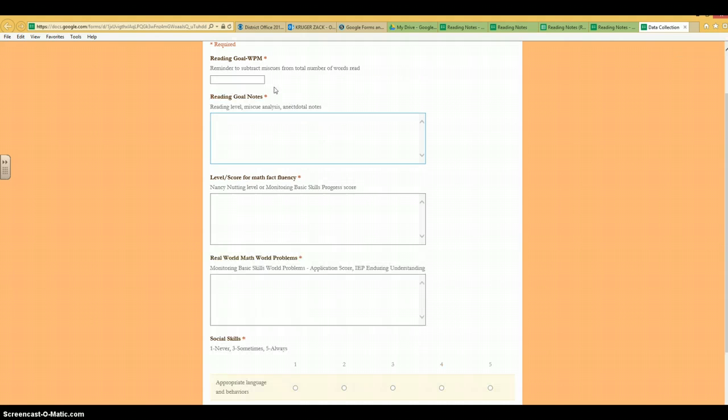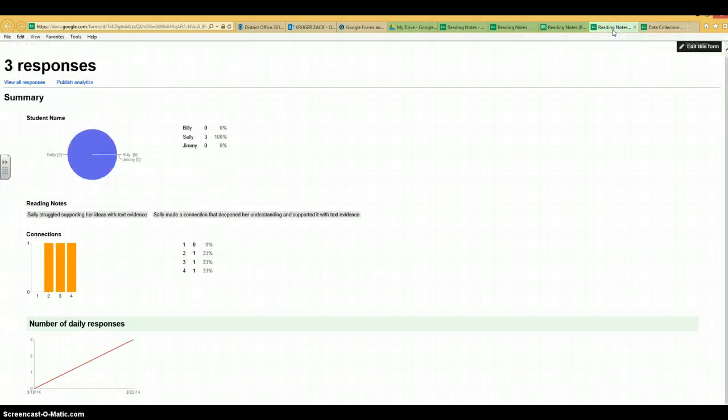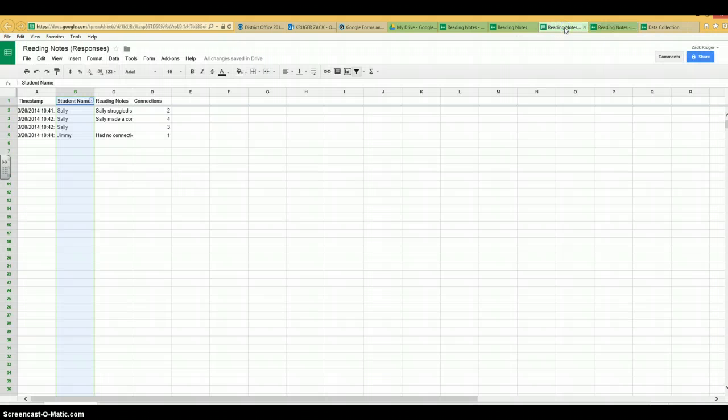Here's another example of just a data collection form that if I'm filling it out for a student, I can collect the reading words per minute, track over time. I can have their notes for their level/score for math fact fluency. Just basically allowing you to collect anecdotal notes and have it organized by student name so you can easily access it. So this is just one example of the power of Google Forms, and hopefully this will spark some ideas with yourself to be able to figure out how you could possibly use this in your classroom or in your specific setting.